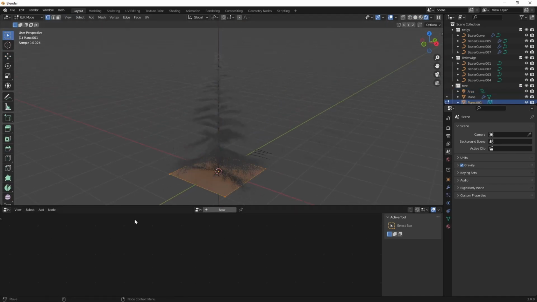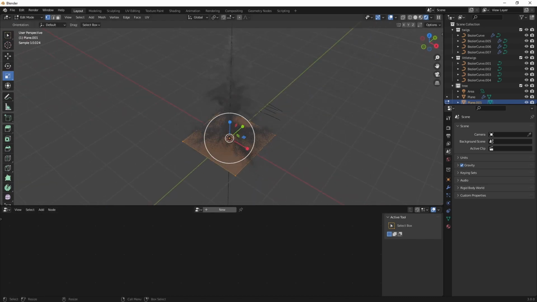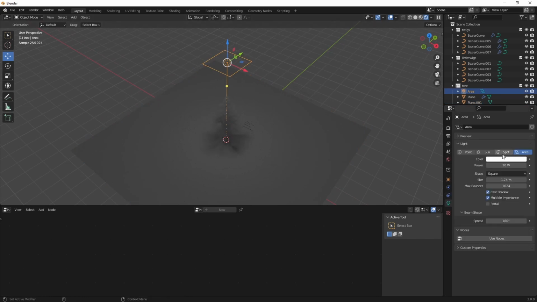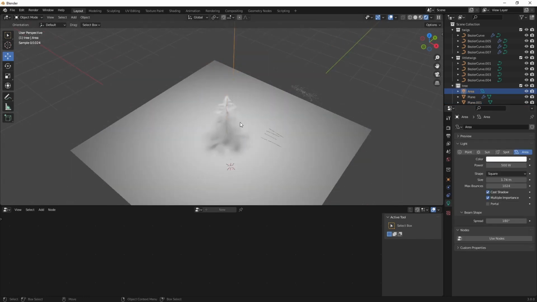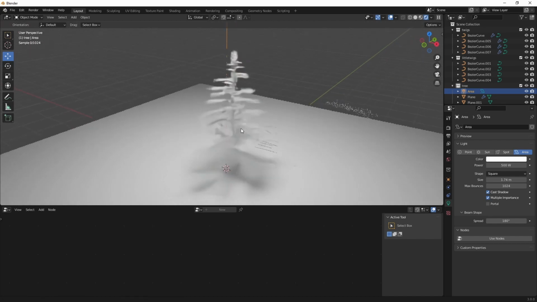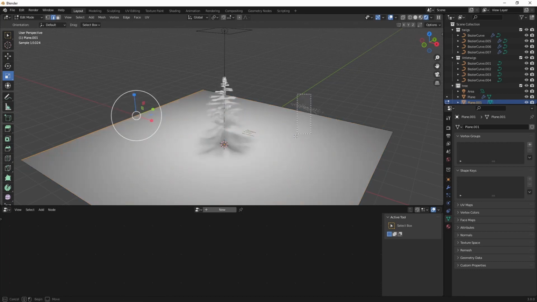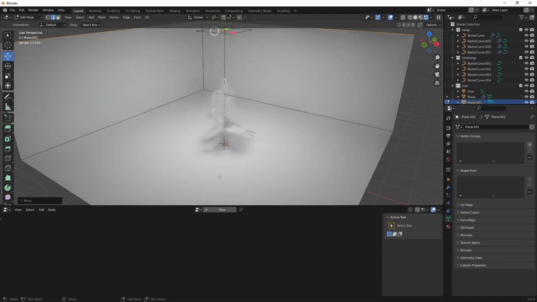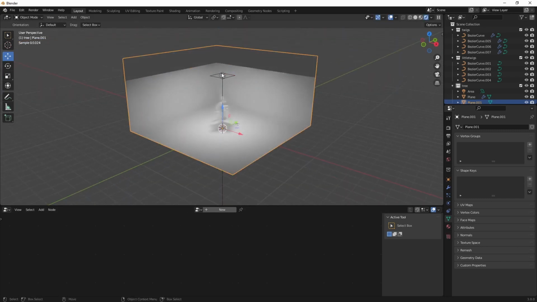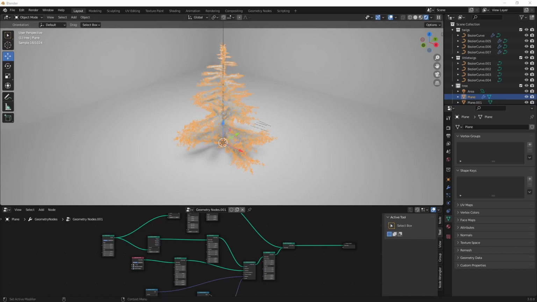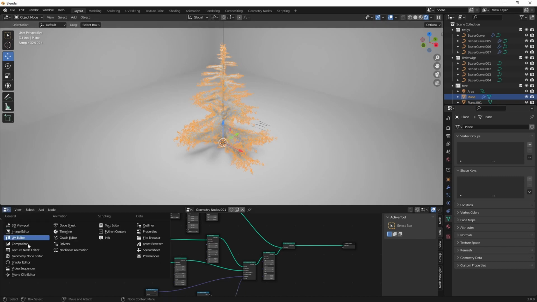Let's create a plane. This can be a lot brighter. 500. And let's create a little room like this. Okay, there we have our basic Christmas tree. And next up, let's create a material for it.